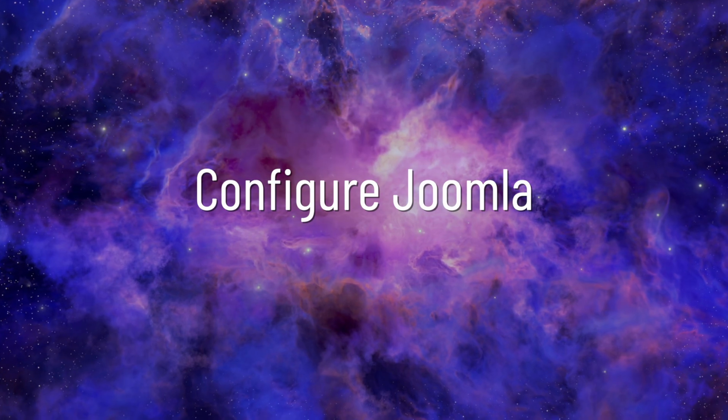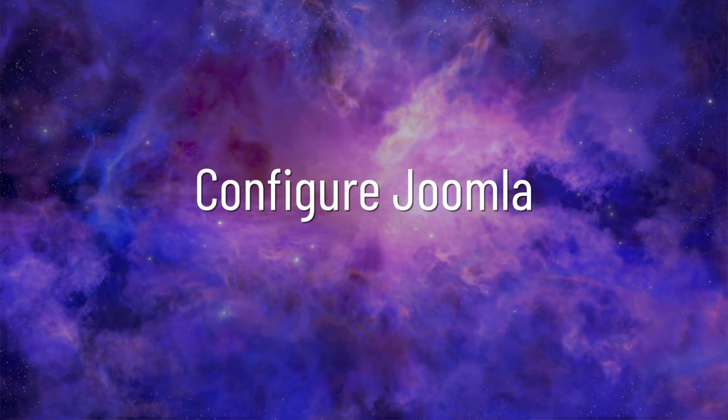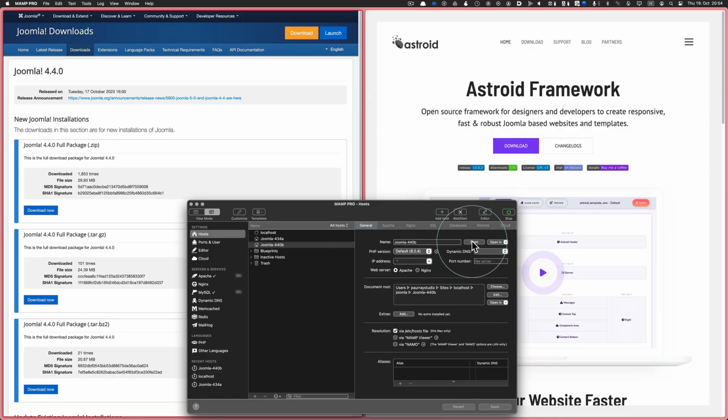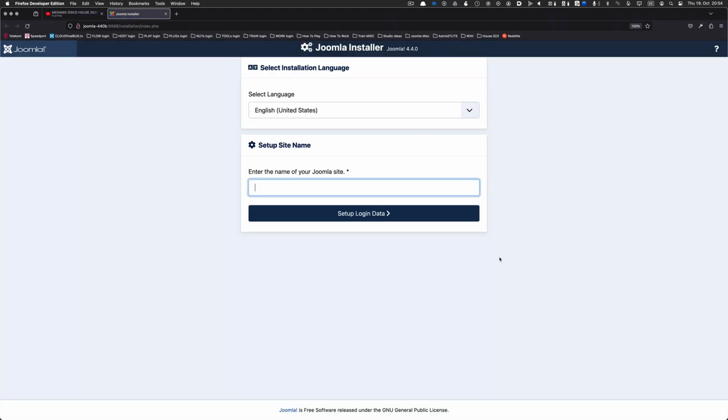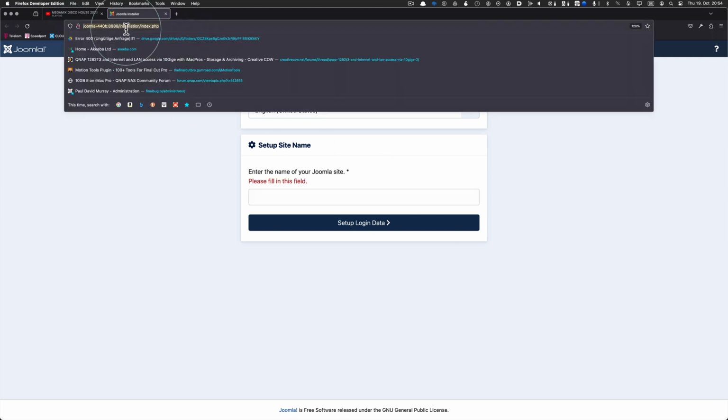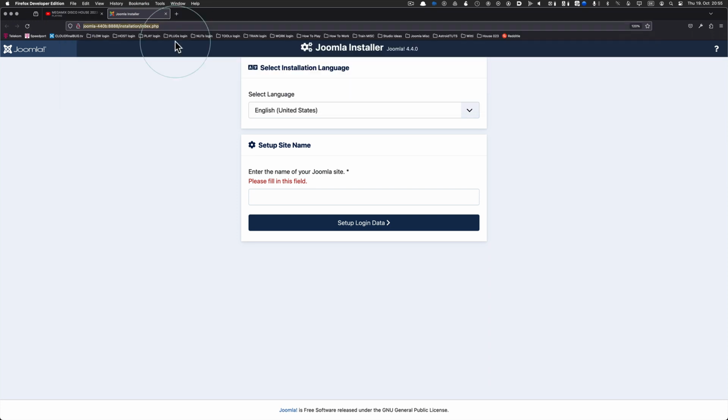So now it's time to get into configuring Joomla. We can come in here to MAMP Pro and open Joomla with a right mouse click, and this takes us here to the Joomla site. This is a standard link that is set up for us automatically by MAMP Pro.